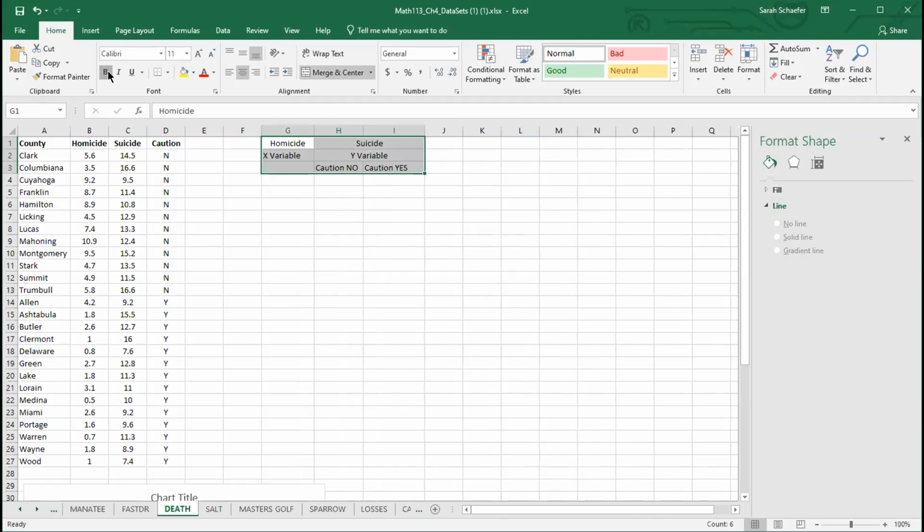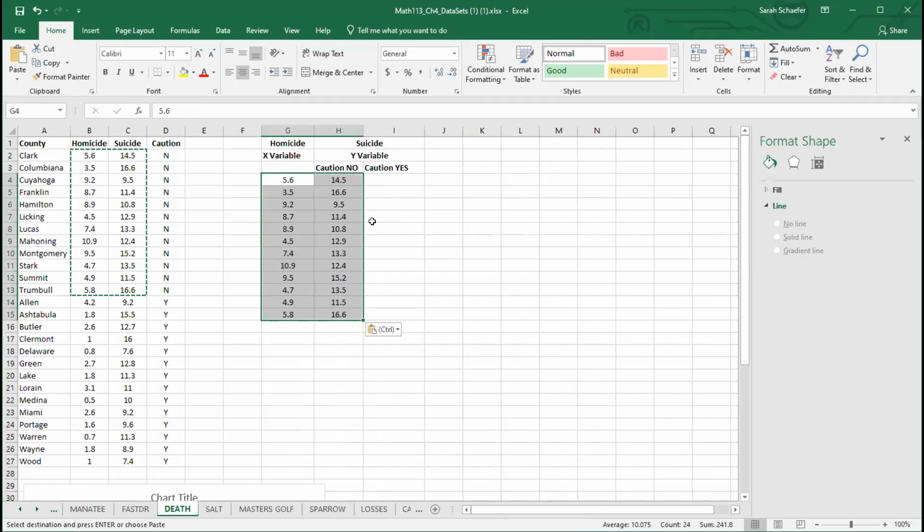So these are all my titles here. And what I'm going to do is start by getting the caution no's, both of the pieces of quantitative data. So I start with Clark County, and I'll go all the way down to Trumbull. So those are all of the no's. And I'm going to copy that data, and then paste it into this new table I've created. So here's the X variable in this first column that matches with the corresponding Y value.